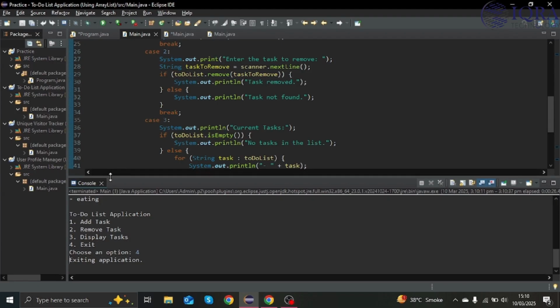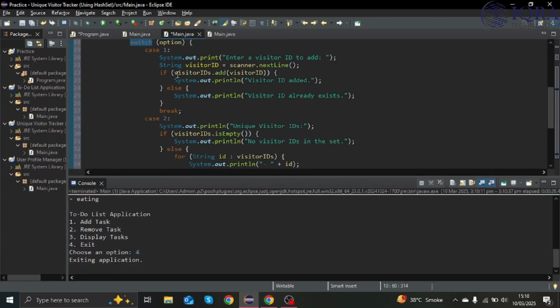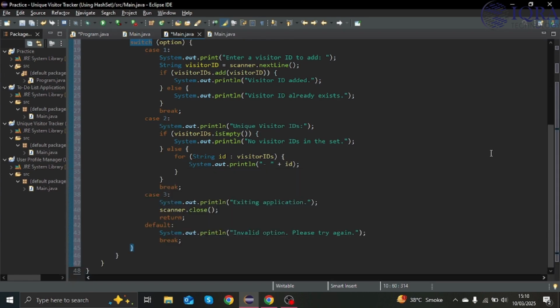And in the next example we have a unique visitor tracker. Okay, a second, let me close this.